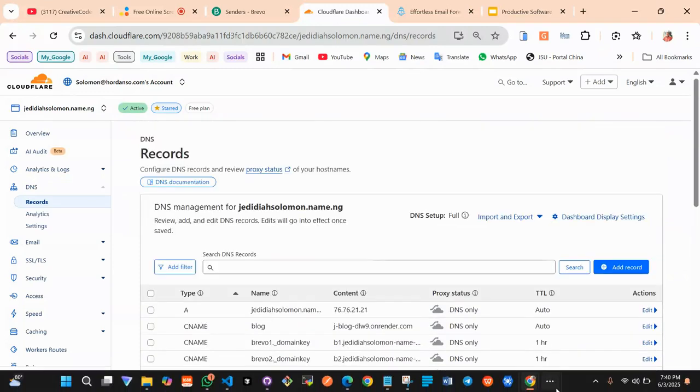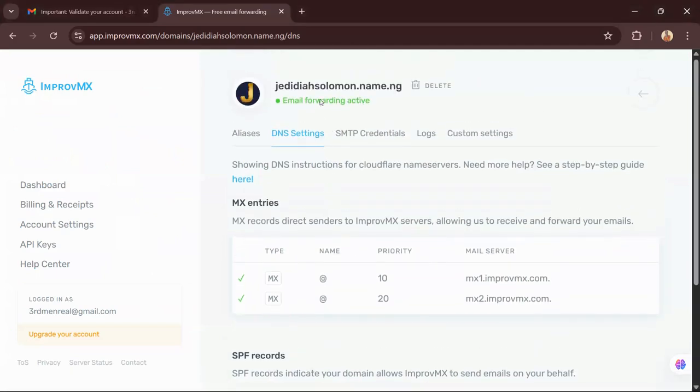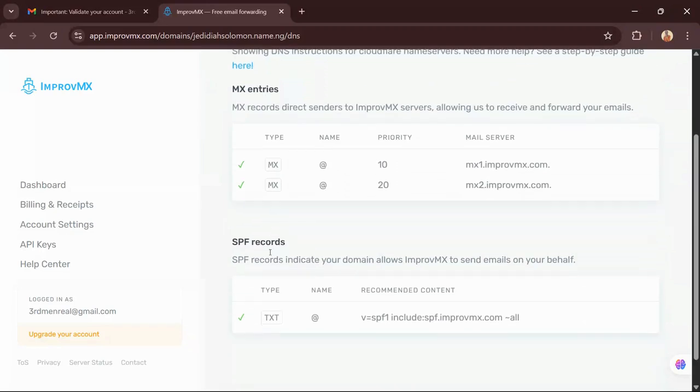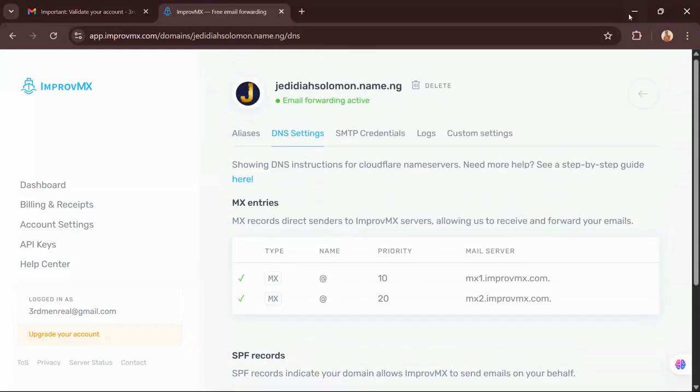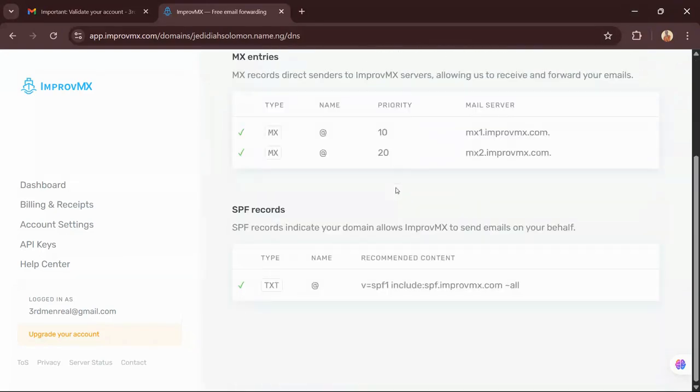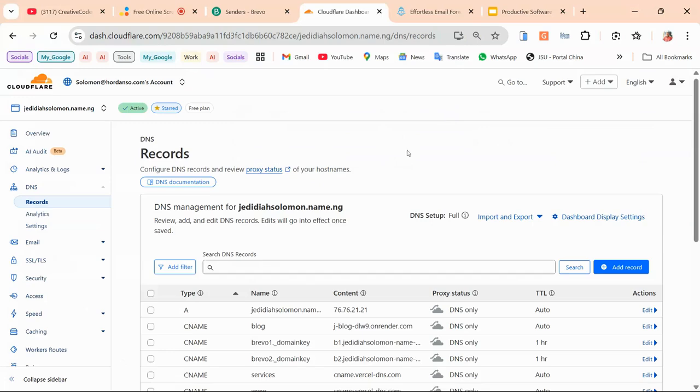After adding the records, you should come to ImprovMX to verify. Here it's showing active, but when it's not active, it will show not active. So you have to keep checking until it propagates. It takes about 20 to 30 minutes to propagate. If you're lucky, sometimes it propagates within 2 minutes. So it depends on the situation.